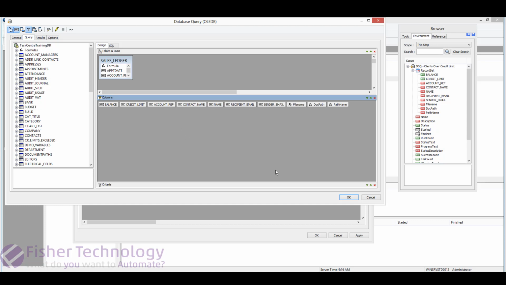I also have the ability to save the file and/or email the file as an attachment, and in order to do that I need to have the file name, the document path, as well as a field that contains both the path and the file name. Now these can be hard-coded or these can be dynamic based on fields of information from the underlying database. And that's what we're doing in this report.